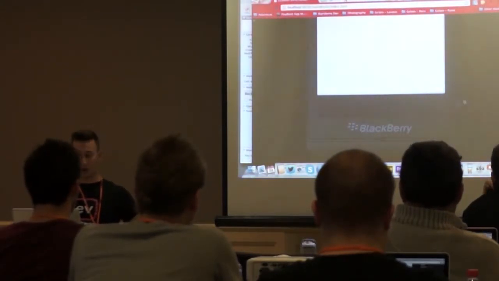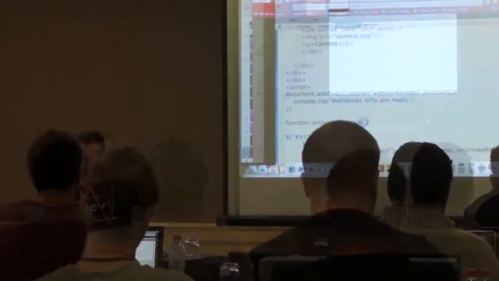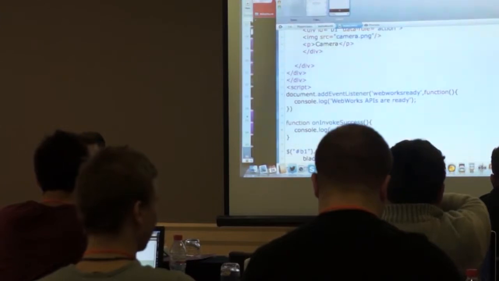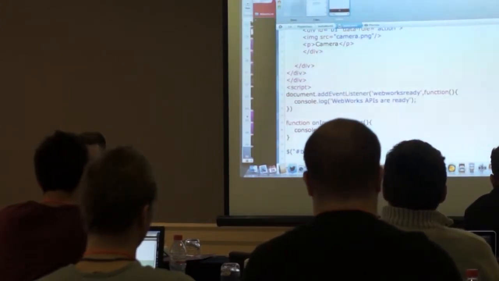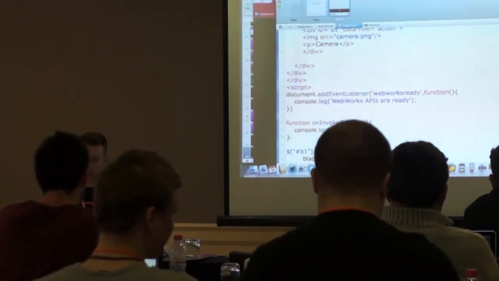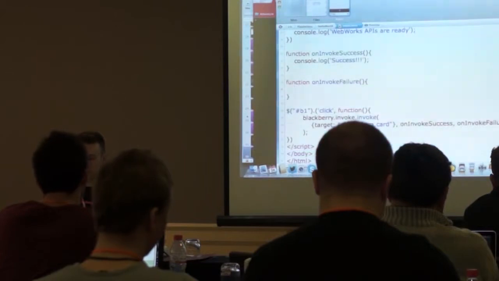And this is, as you can see, there is a gradient there. We'll just print out console.log success, and function on invoke failure. We print out console.error failure.